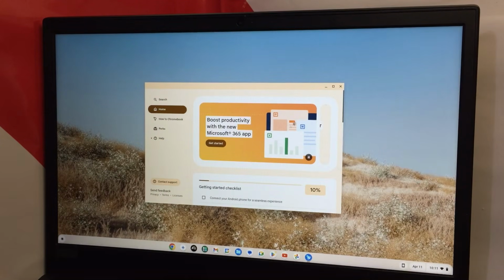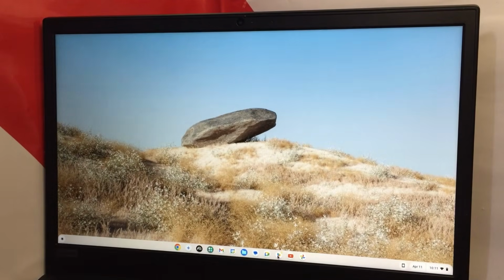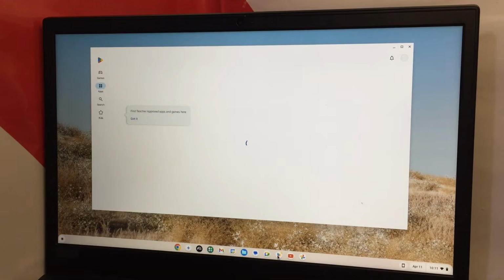Now, I am on Chrome OS. I will check if everything is working correctly, like Wi-Fi, Bluetooth, display, keyboard, and mouse. If everything is good, I will install it on my drive. For that, follow next step.